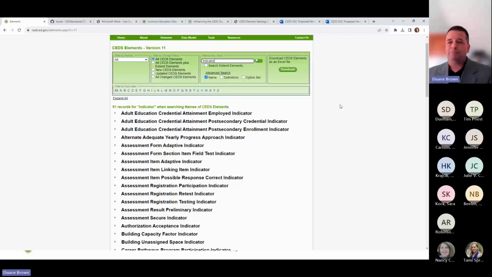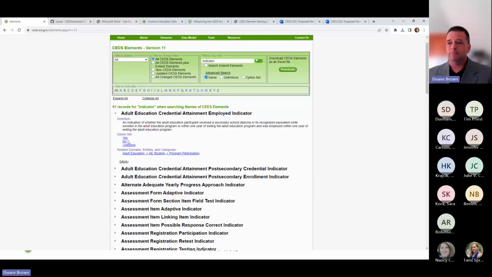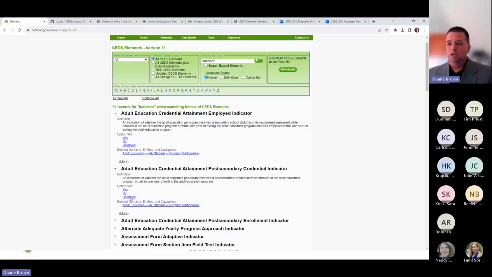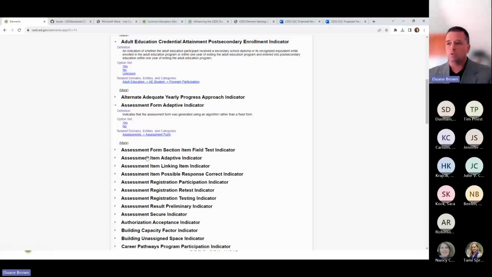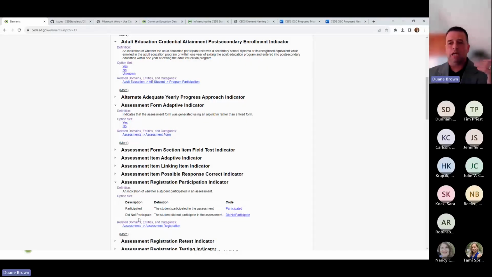These are usually an option set of yes, no, sometimes yes, no, unknown. You can see inside of here, we've got yes, nos, we got yes, no, unknowns. If the element is going to describe something that basically is or isn't, or we don't know if it is or isn't, right? Then that's generally when you're going to have an indicator on the end. It's probably an indicator. Now, we do have some examples that are not yes, no, but more of an either or value. So if we look at the registration participation indicator, participated, did not participate.